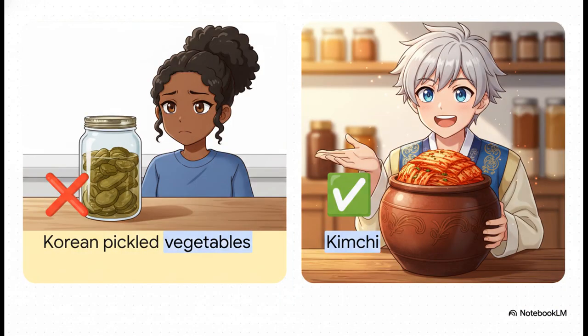And here's another famous culinary example to really hit the nail on the head. Calling it Korean pickled vegetables? Yeah, no way. That completely misses the mark and strips away the rich, beautiful heritage of the dish. It has to be translated and spoken as kimchi. As an educator, you've got to carefully review and manually adjust these culturally significant terms in your scripts before you feed them into your English, Chinese, or Japanese TTS tools. It makes all the difference.